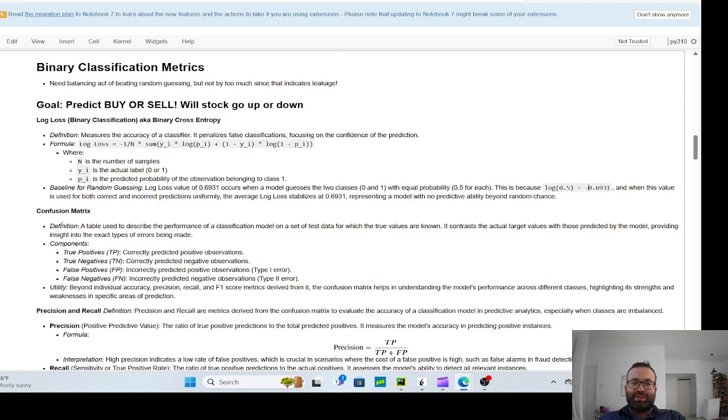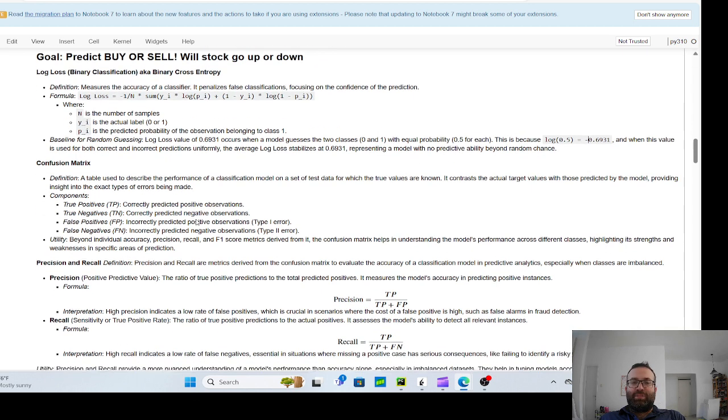There's the true positives, the number of times you predict the stock will go up when it actually is up. True negatives is the number of times you predict the stock will go down when it's actually down. False positives is the number of times you predict the stock will go up, but it's actually down. And false negatives is the number of times you predict the stock will go down, but it's up.